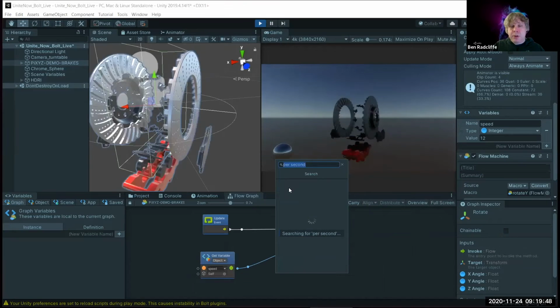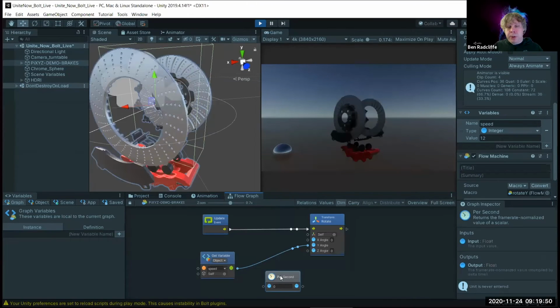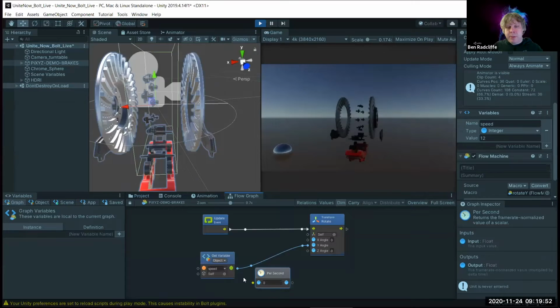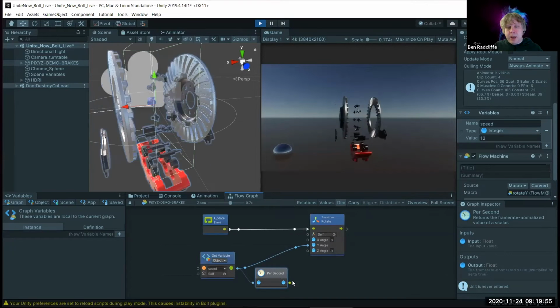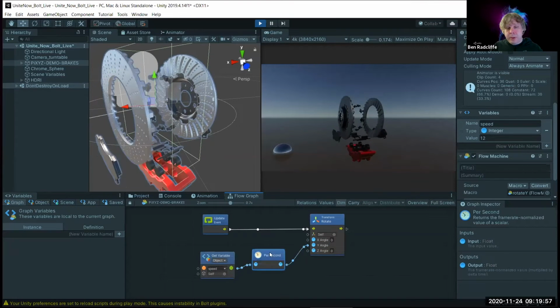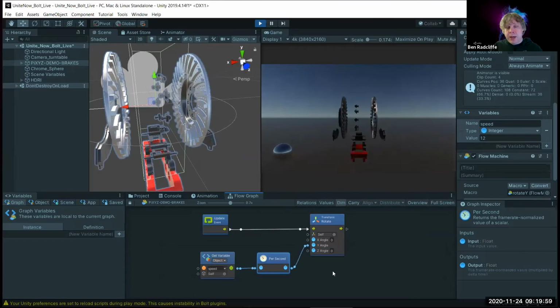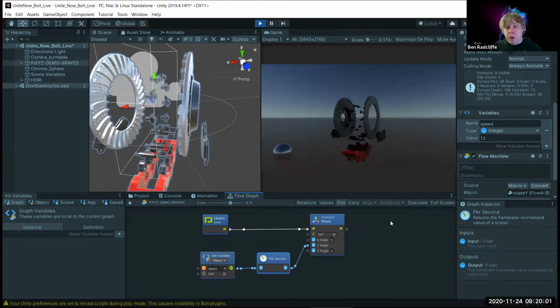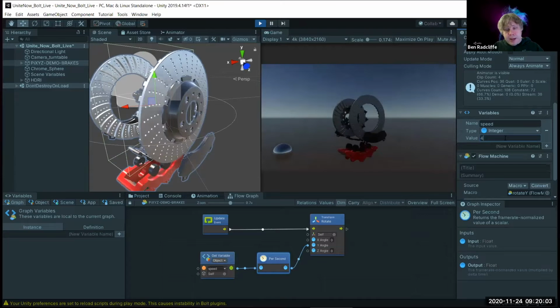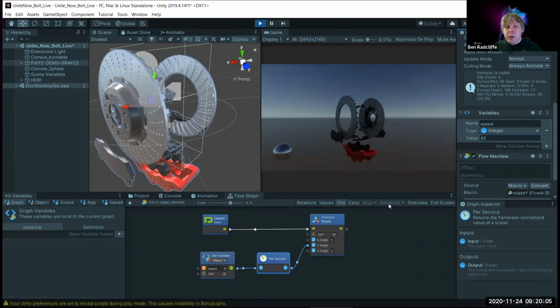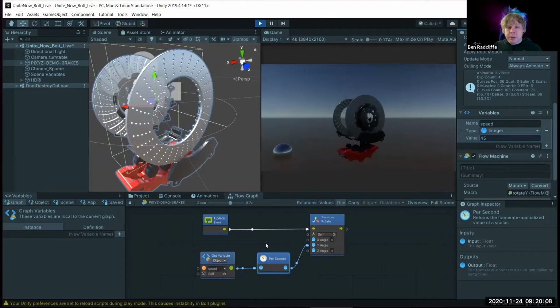So I'm going to add a per second node. I can just put this here. And again, while this is live, I'm just going to grab this here, and I'm going to grab that there. And you can see now it's per second. And because it's going per second, it's a little bit more consistent. Let's speed this back up to 45. Great. So that's a nice rotation.